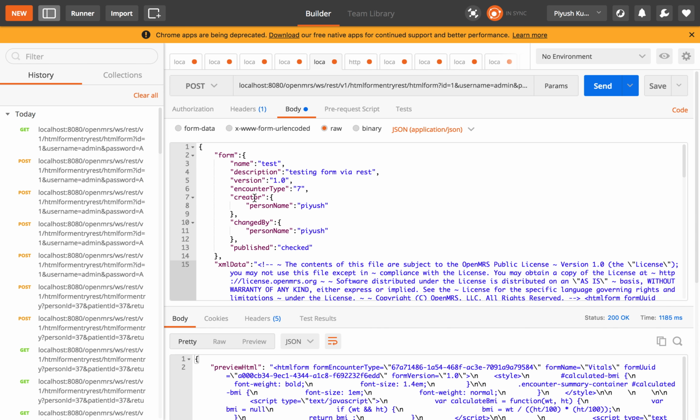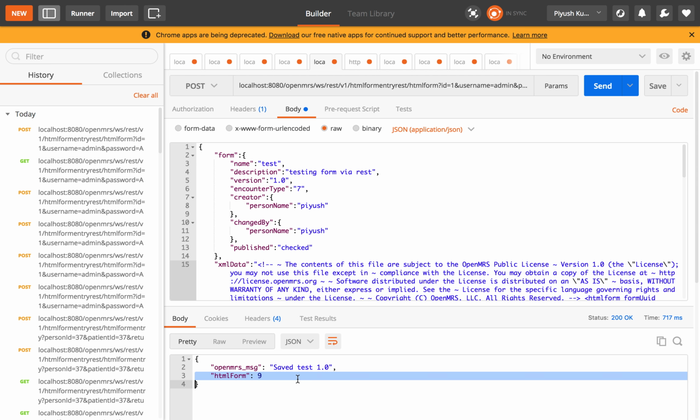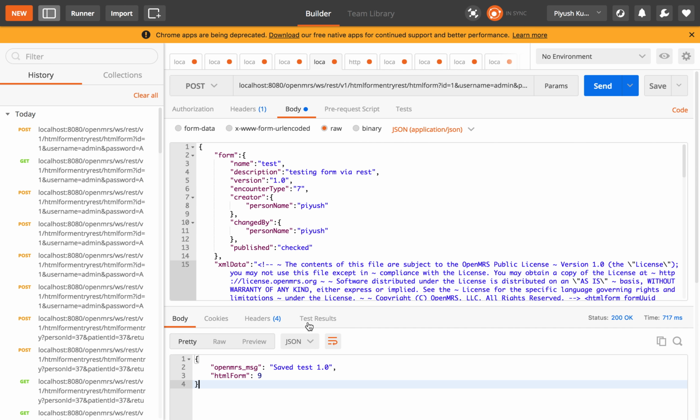Suppose I want to create a new form in my system, so this is how I do it. This is the form name, description, and so on, and this is the XML data of the form. You should remember that after you enter the form in the XML data, it should be a valid string. That is the only restriction. That's it. So here you can see the new form was saved, and I got ID 9. So I can use this ID for later purposes.